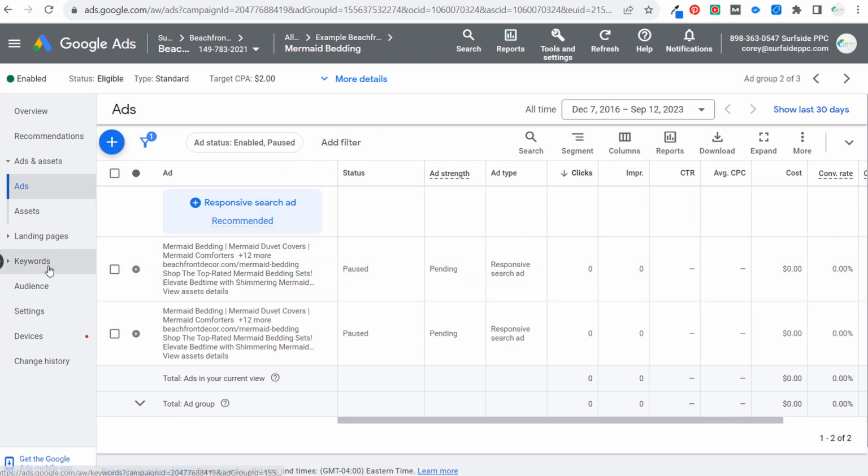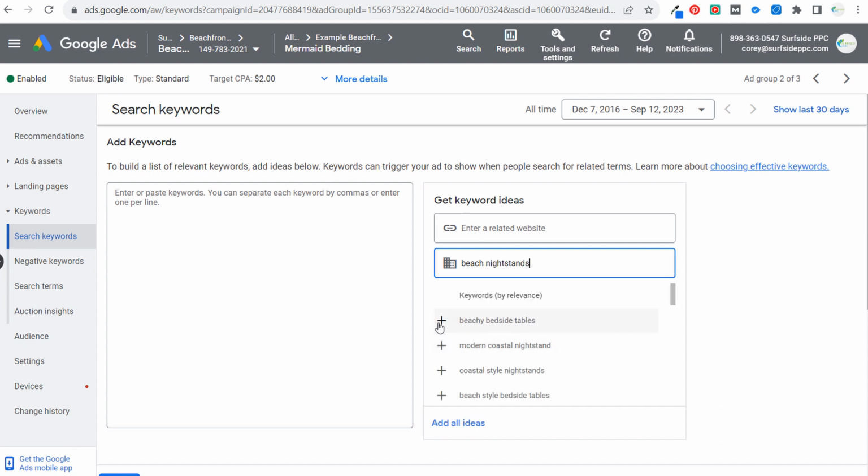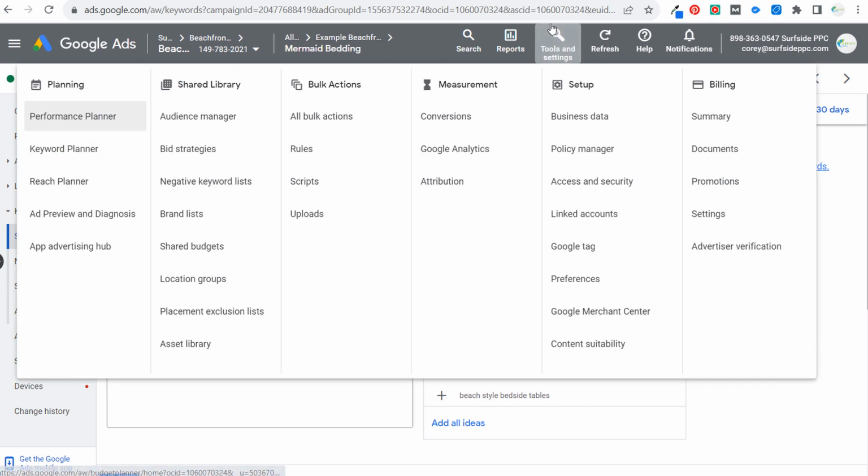Now, when you do go to your keywords and you click to add new keywords through Google Ads, you can use the built-in keyword planner here where you can enter a related website, you can enter your product or service. So let's just say I do beach nightstands, for example. So they'll give us some different keywords here that we can also target within our ad group. So you can easily do keyword research directly from Google Ads, or if you go to tools and settings under planning, you can open up the keyword planner.